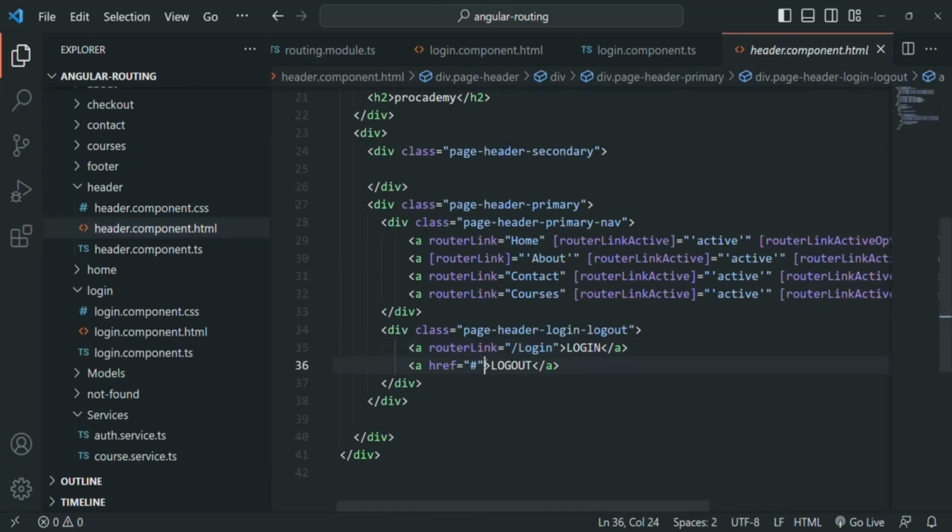So again here, instead of using href, I'm going to use routerLink. And the route here is again going to be login. So whenever the logout link is clicked, we want to show the view of the login component. We want to redirect the user to the login page. So here the route is going to be login.